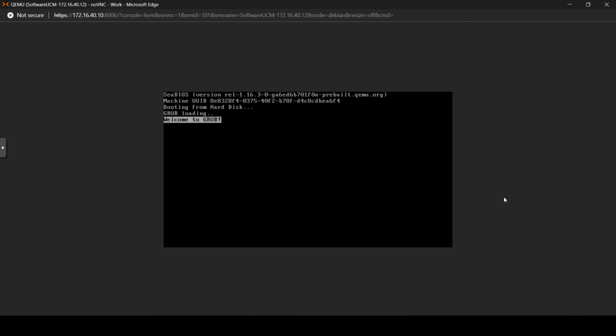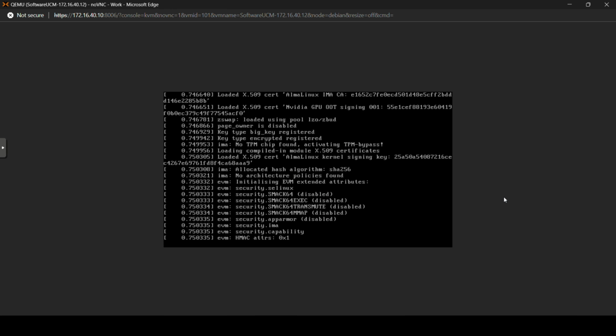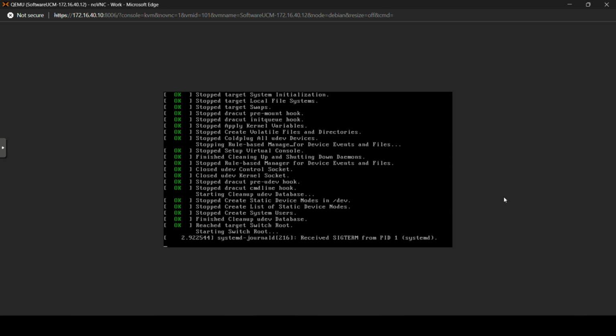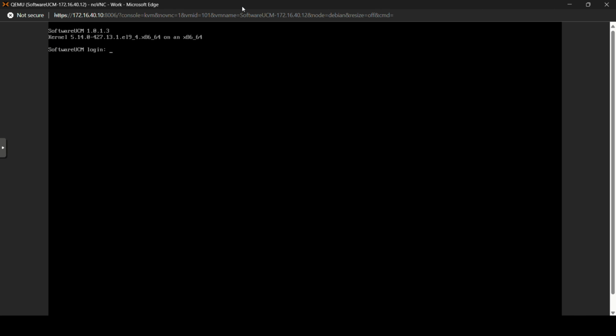SoftwareUCM login page. Remember, this is still CLI and we don't have a username or a password. The default username to log into the backend is support, and if you press enter, it's going to tell you to set up a password for this user. So let's set up a password.